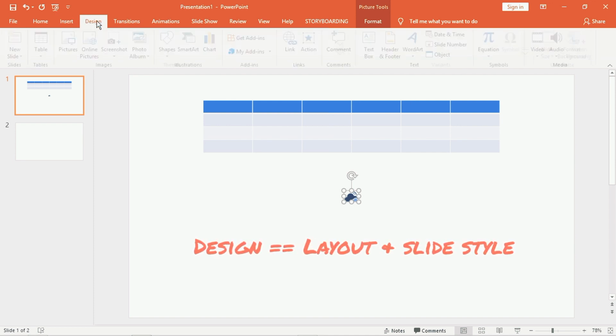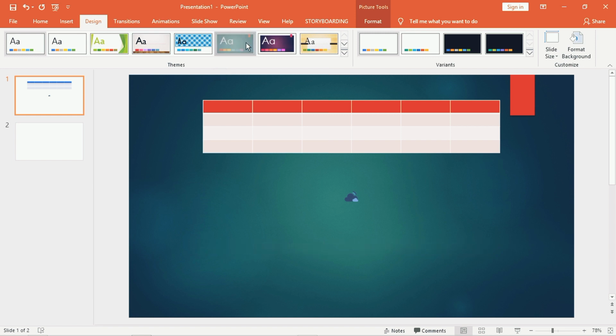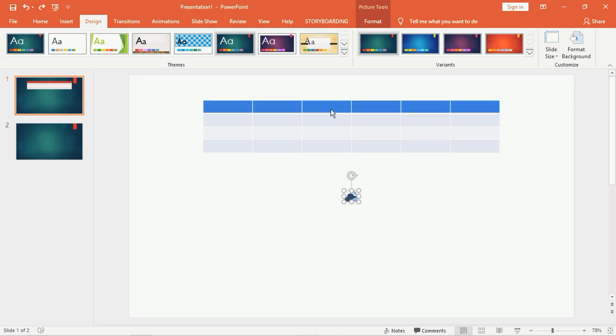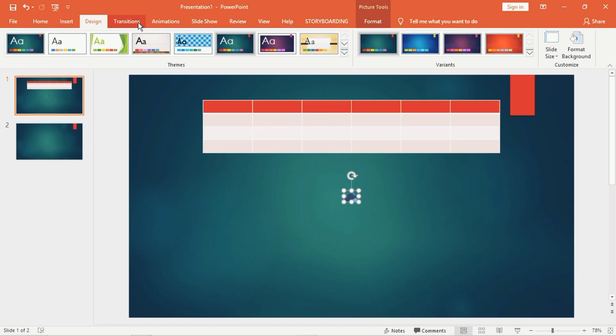So next is our design. Our design is just like the layout of our entire presentation. If you set this, let's just set this now, you notice that it also affects the other slides, depending on how many more slides I have. And the design also affects the color. If you notice, the color on this table was different before I placed that design. Now it's changed. They just changed based on the design.